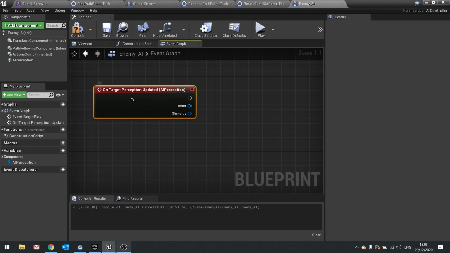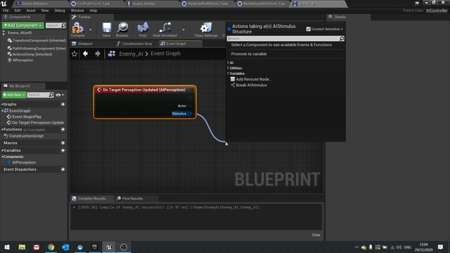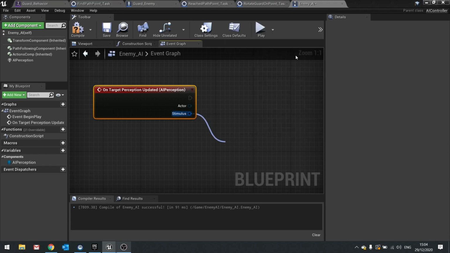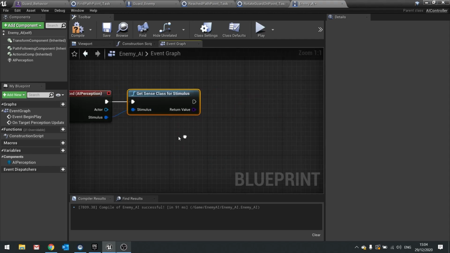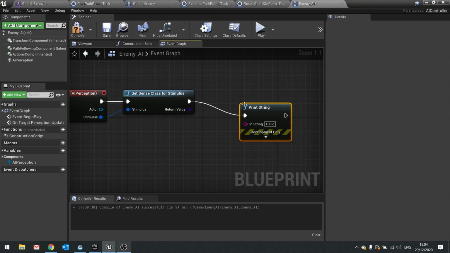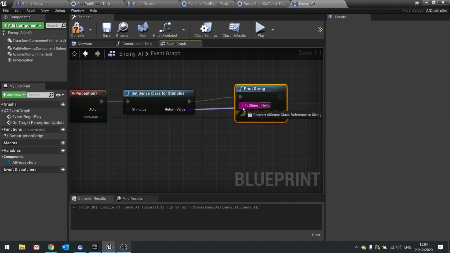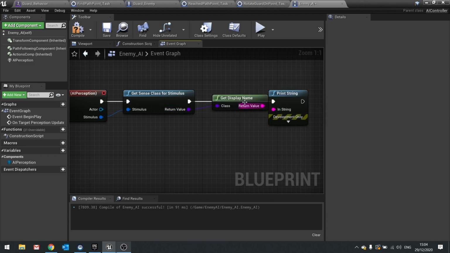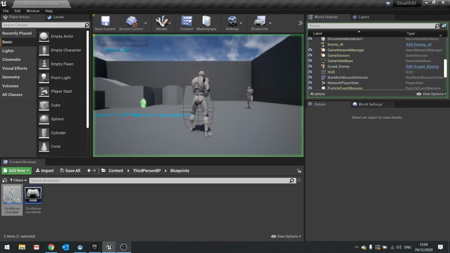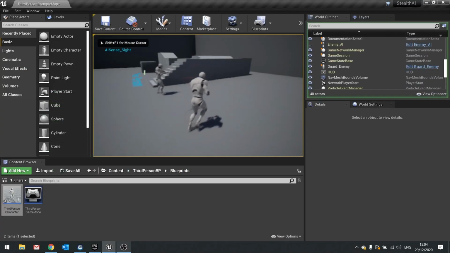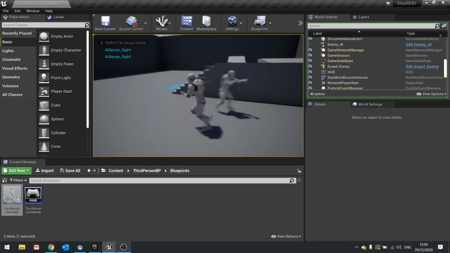So first thing we need to do is determine what stimulus triggered it. Because if it's hearing, we don't want it to go in attack mode straight away. We want it to investigate the sound first. So on stimulus here, we're going to go out here and get sense class for stimulus. And if I just print string that, you can see it working. So it gets a display name of the class that triggered it. So if I push play, AI sense underscore sight is what's triggered when it sees me.